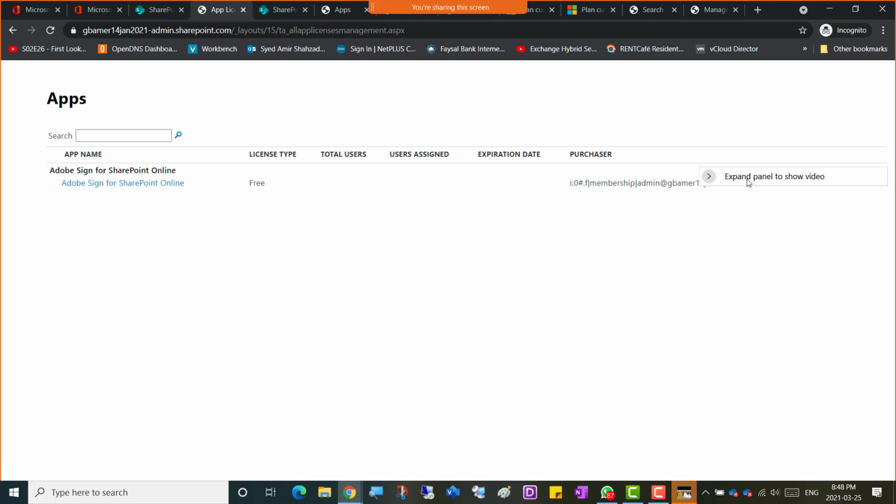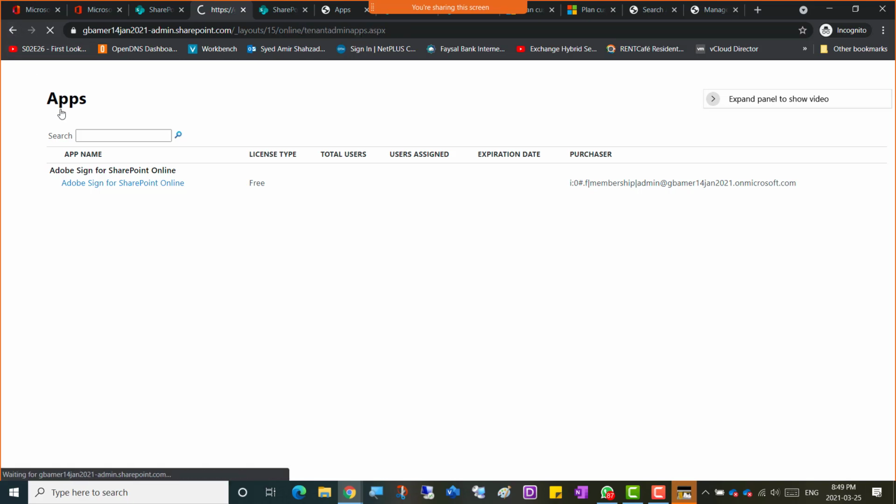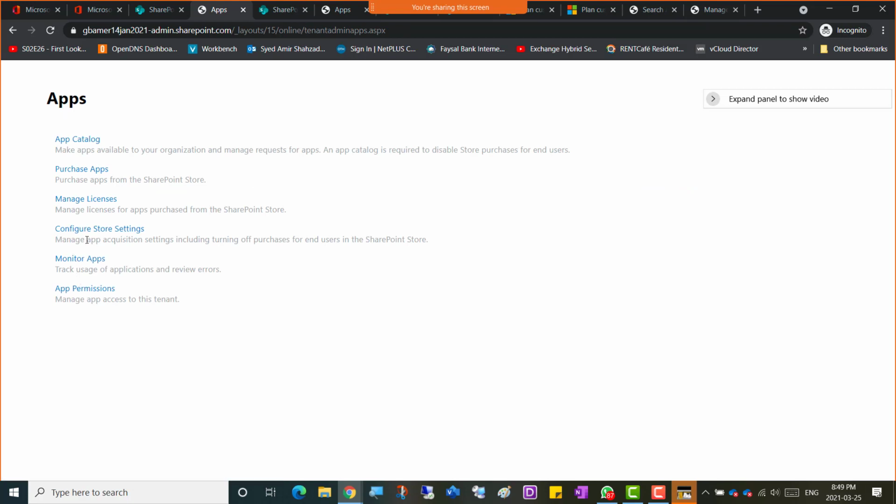And that app is showing up there, which we added, Adopt Sign, and license type is free, and purchaser is the root admin account. So that's how it's going to look. Okay, no big deal here. So let's go back, or just click on the apps. Wow. And then we go for configure store settings.